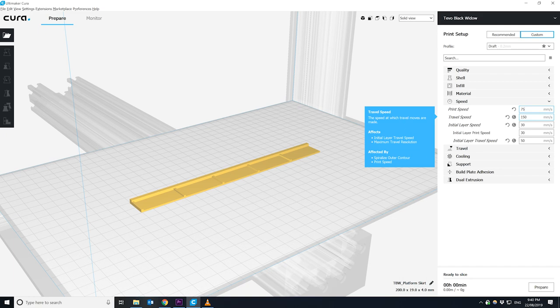So 75 millimeters per second, we're going to leave wall speed at 75 millimeters per second. All of these are proportional to one another, so you don't really need to mess with them as much. Travel speed for the rest of that, you can push that up to 150. General rule of thumb with travel speed after the initial layer is you can add 50 millimeters per second on top of that and you'll have no issues whatsoever. So we're just going to leave that at 150. So now that's the speed sorted out.